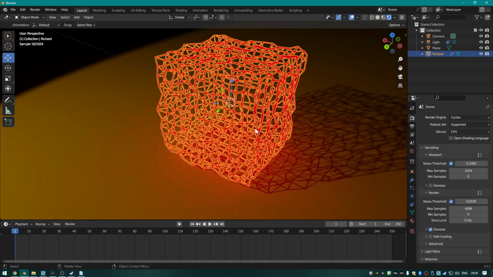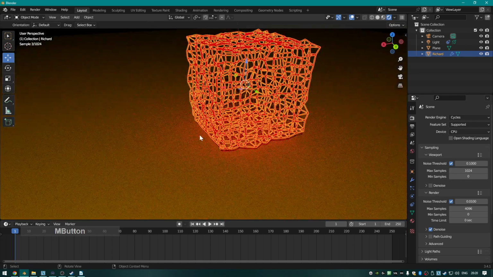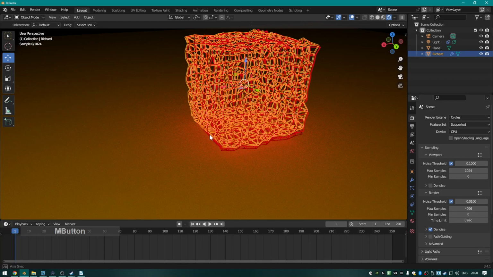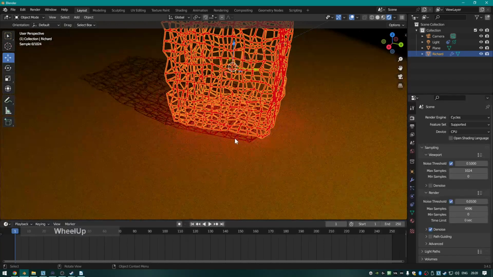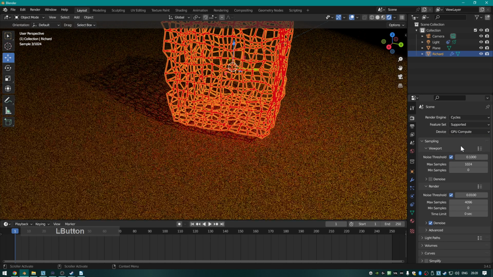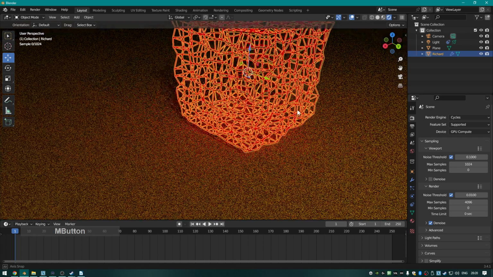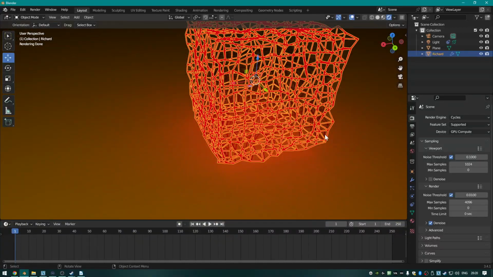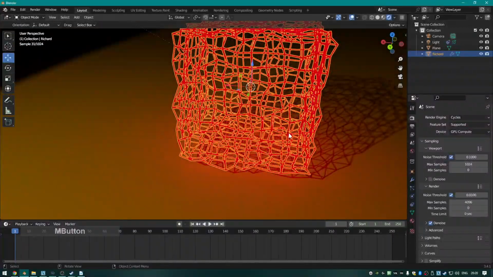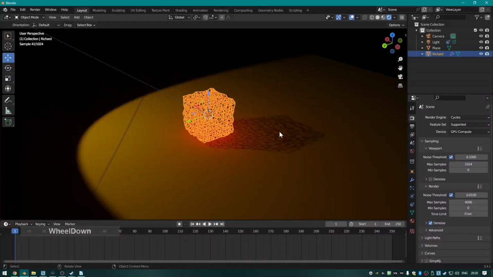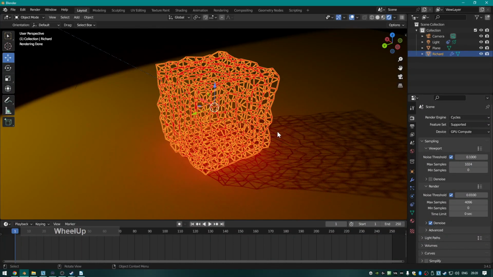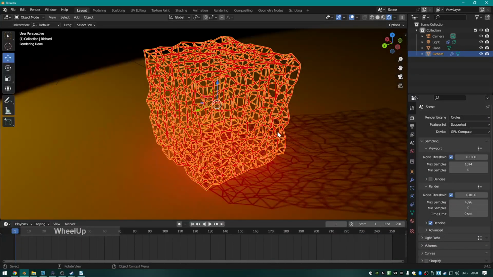Cycles is proper actual ray tracing. So now that I'm in rendered mode and looking around here, you'll be noticing, oh boy, we're having... Oh, wait. Let me change it over to the GPU. It was doing it wrong. We lost about 300 frames there due to processing, which is unfortunate. But when I'm moving this around, it's not skipping any frames when it's using the GPU.